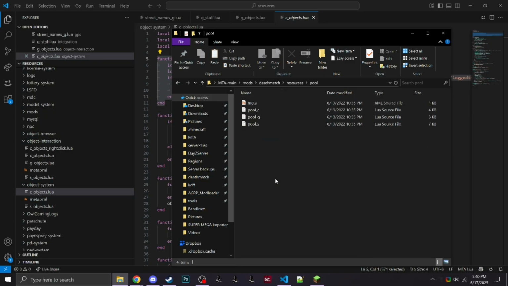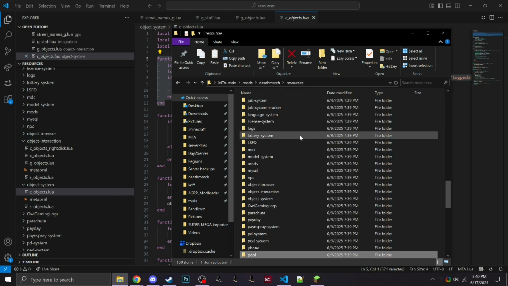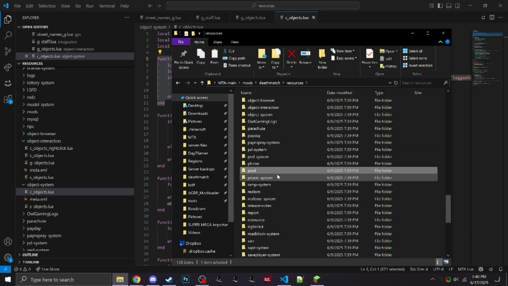Pool. This isn't like a water pool that you can swim in. This is like, it pools data together. I don't remember exactly what data, but you can look into that if needed. You shouldn't have to edit it. You could just leave it alone. You should be fine.